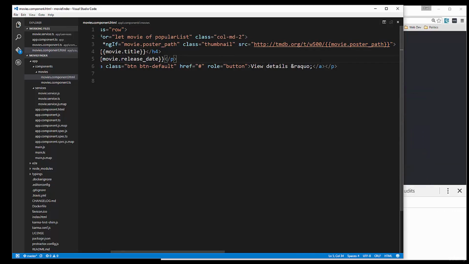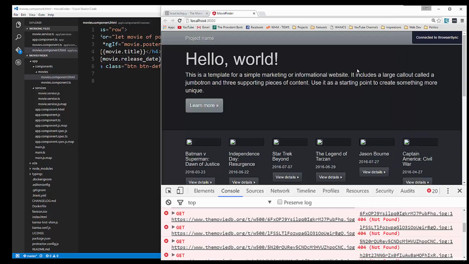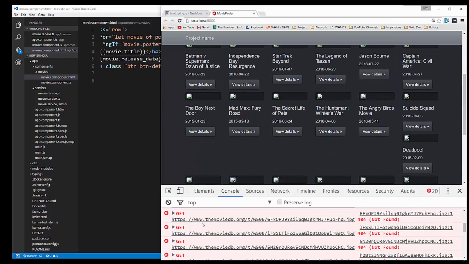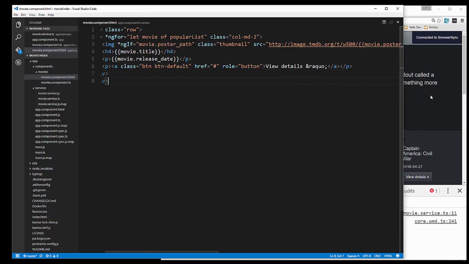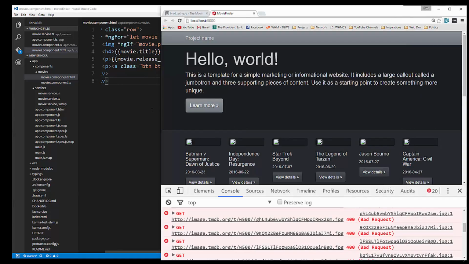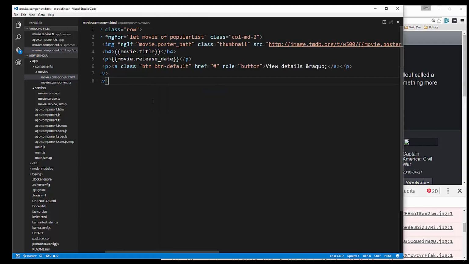So let's go ahead and save it. And no, it didn't. Let's see, something wrong with the path. Oh, it's actually image.tmdb. All right, so we'll save that. And that didn't work either. Okay.